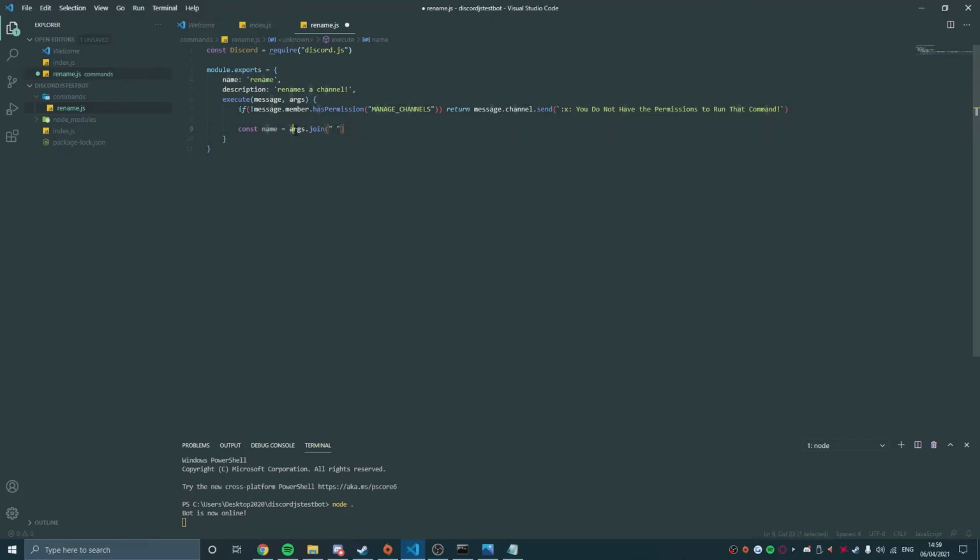If you don't know what args.join is, it basically just takes away the actual command. So hyphen rename, it takes away that. It only counts whatever you put after the command, rather than just rename. Otherwise, if you didn't have this and you just had it set to message.content, it would just say rename at the start of all of the channels. So this is obviously just what we're going to do.